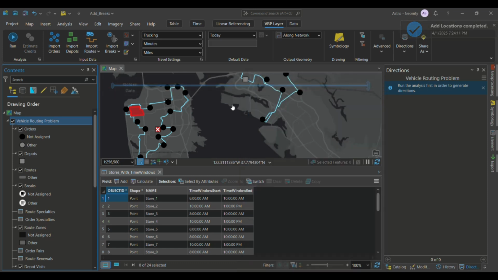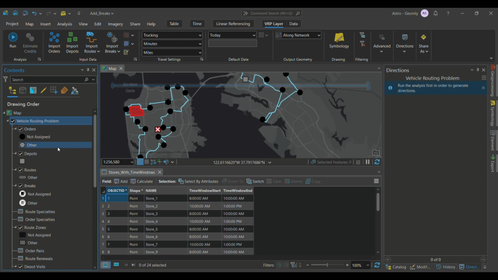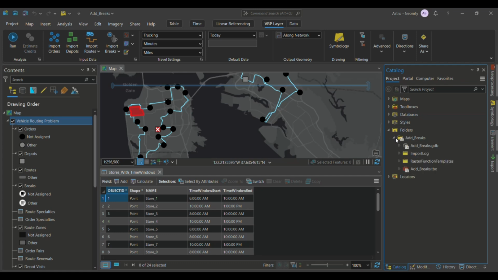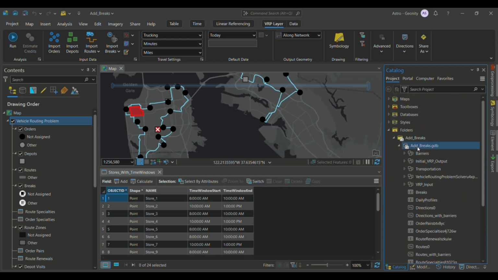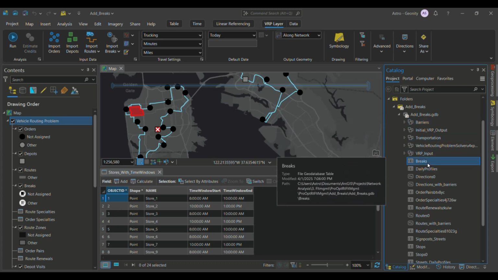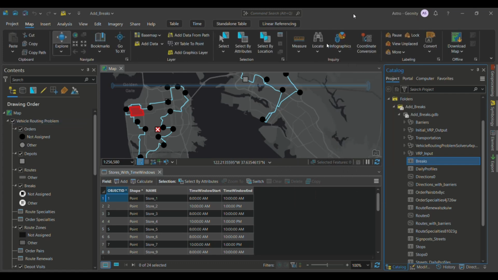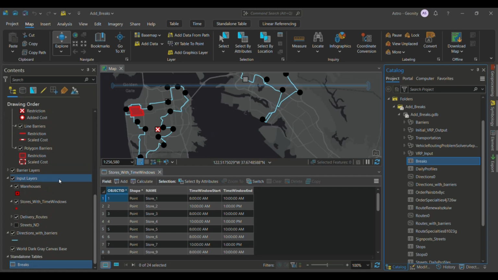So in this exercise there will be one extra thing, that's our breaks. Here we don't already have the breaks, so we need a data set of break time for our drivers. Fortunately, we have it in our catalog. Go to catalog and under folder, add breaks, go to add breaks database, and there we can find the breaks table. Let's add this table, add to current map, and then we'll see about it.